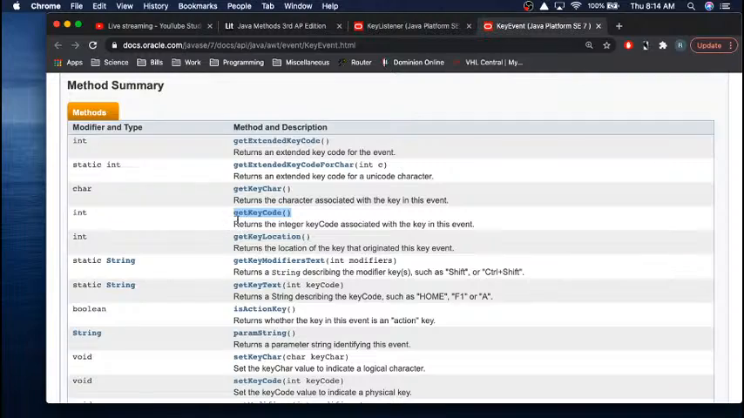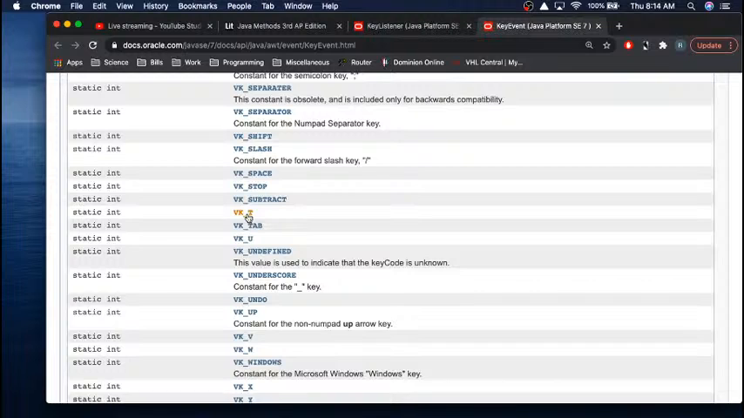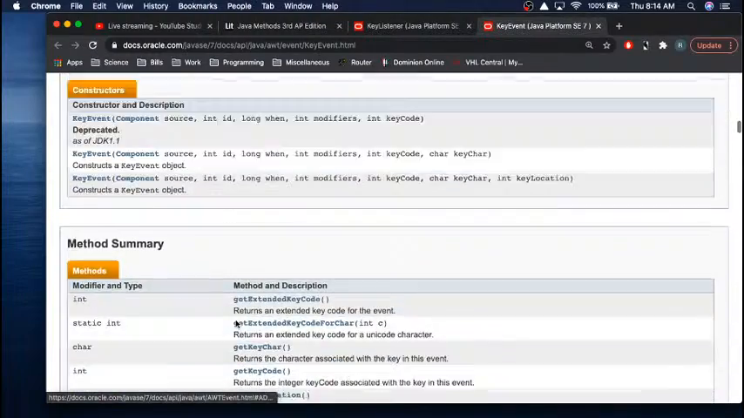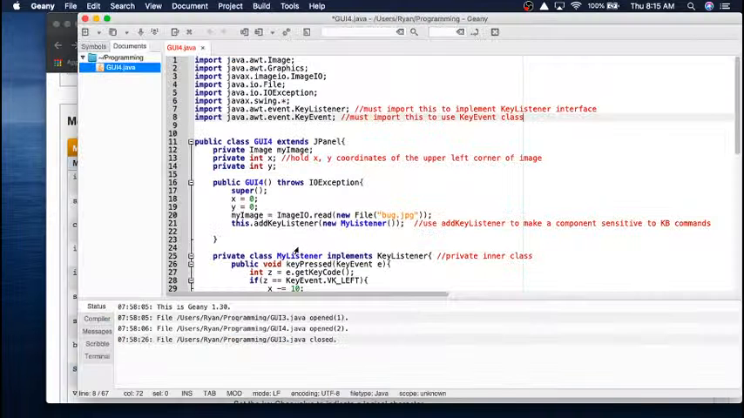For all of these constants of this class, you can see that these constants are integers representing different keys that you can have on the keyboard. So getKeyCode is going to return the integer representation of that particular key. The getKeyChar is going to actually return the character itself that someone typed. So you could use either one of those. I think I used the getKeyCode method, so let's go to that.